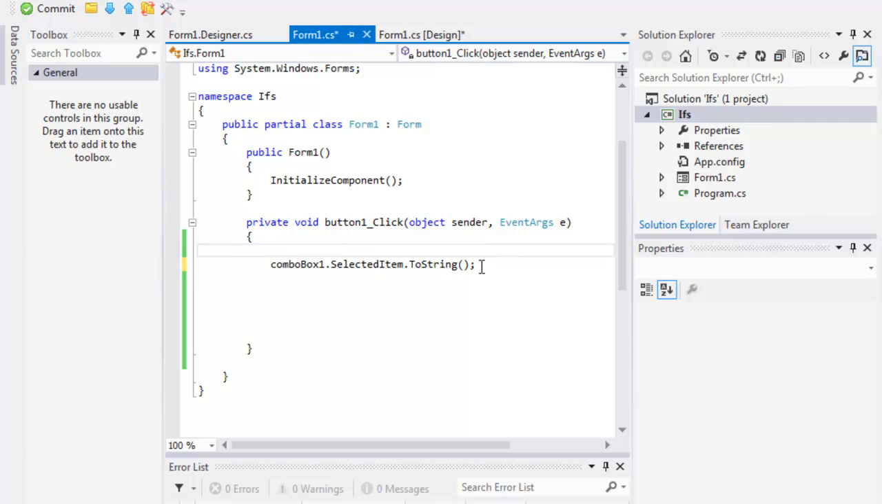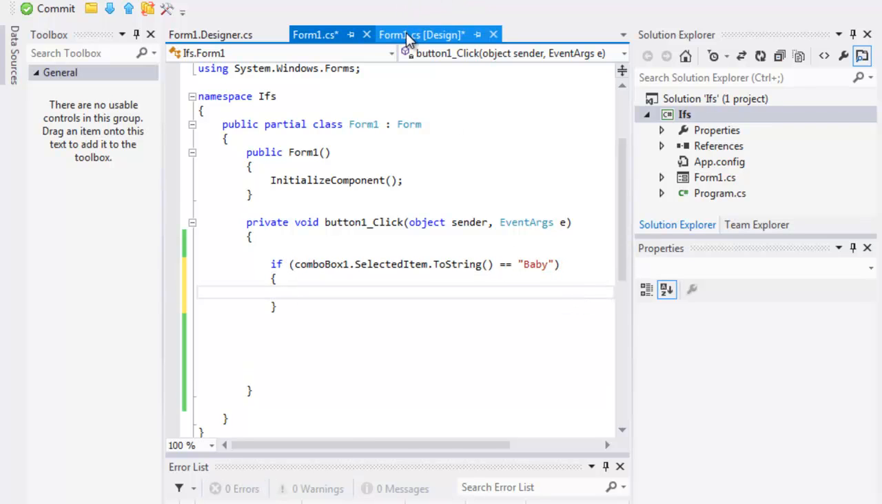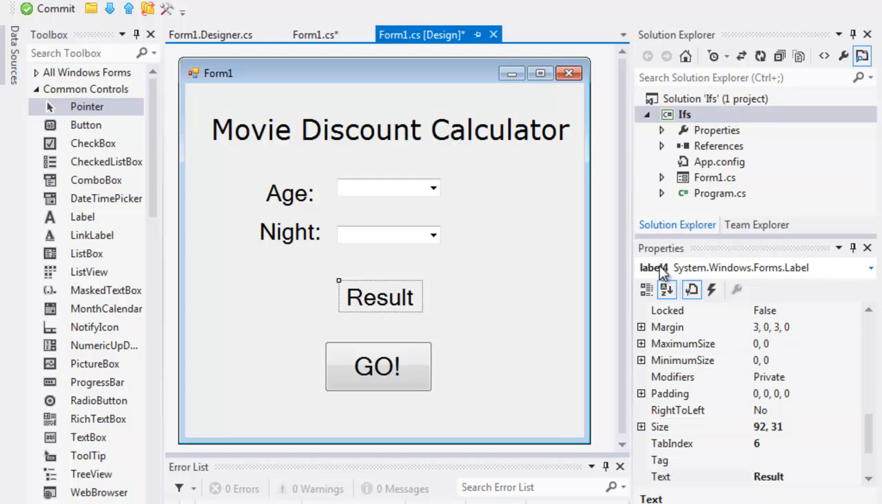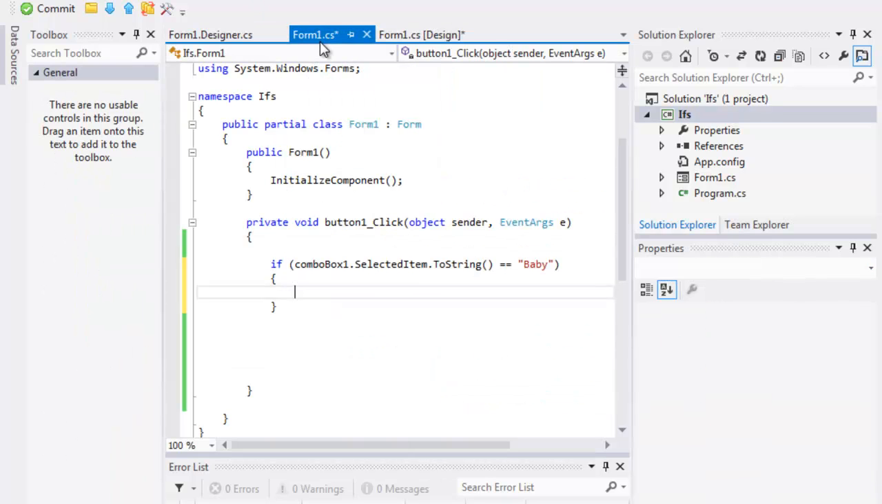Okay, so what we're going to do now is say if combo box selected item to string equals baby, right? Then we're going to say, what was the label called? The label here is called label 4. So we're going to say label 4 dot text equals babies are free.